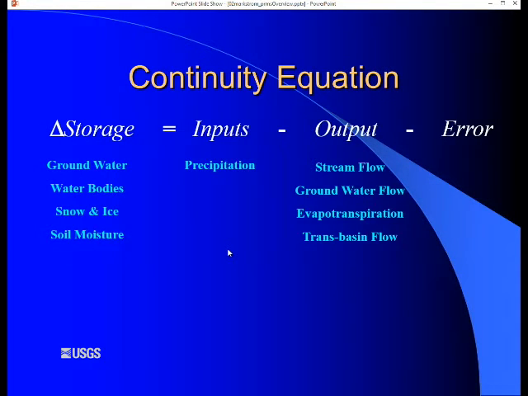Basically, PRMS uses the continuity equation at its heart. The change in storage is equal to the input minus the output minus errors. You can see some of the terms in this equation that we're looking at. Very general overview of how PRMS works.